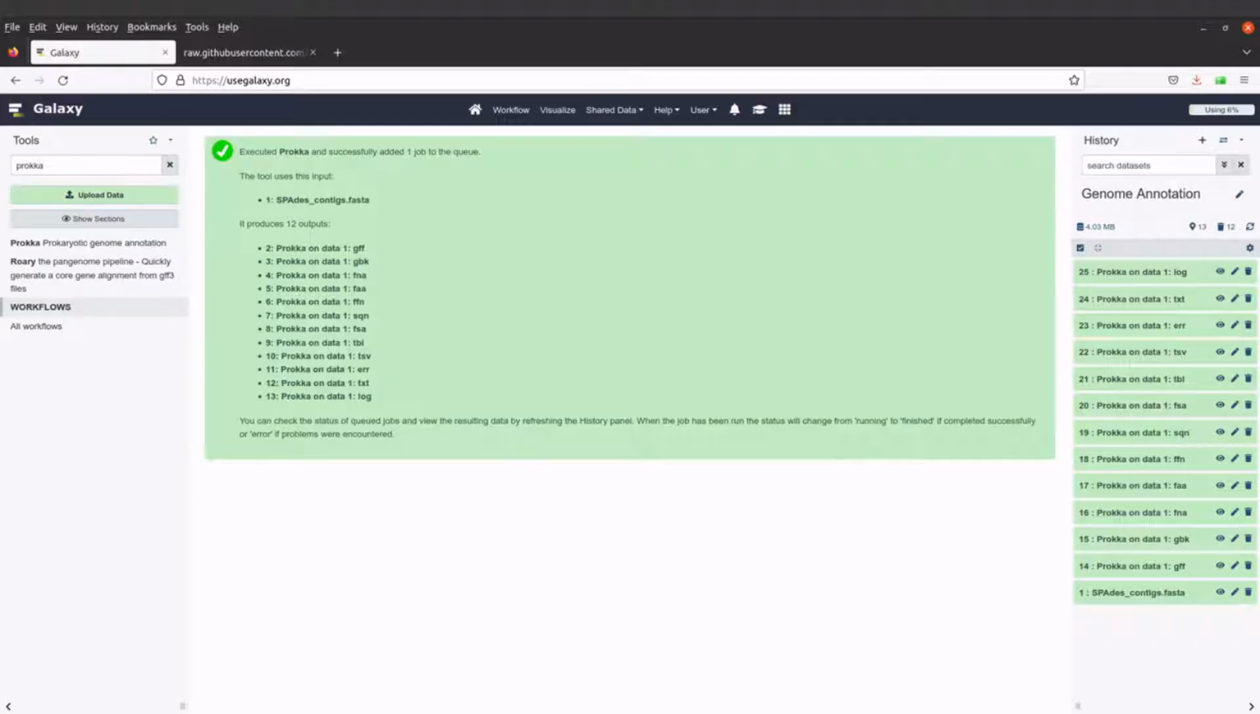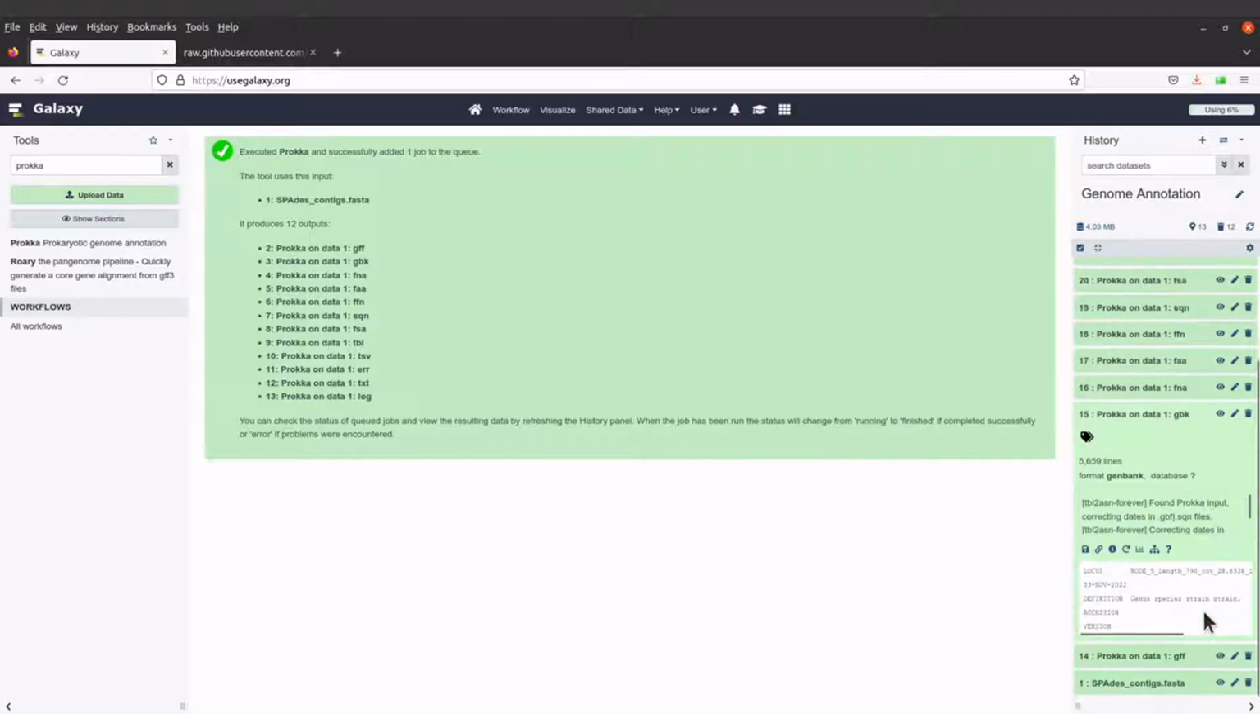You can also download the output files to your local PC. So you can download them individually. For example, if you want to download the GenBank file, which is this one here, you can just click it and then scroll down to the save icon here and then click it.